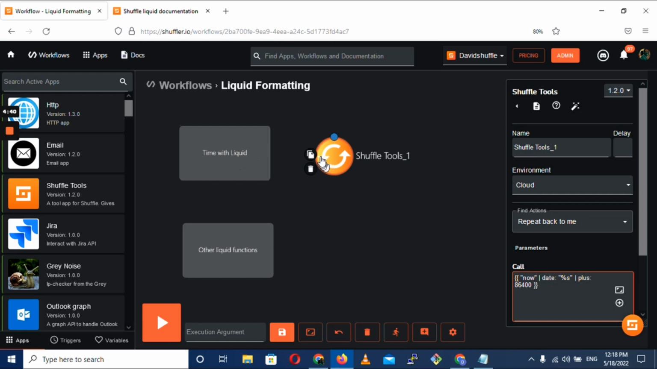Okay, so this is a liquid function, which means take the time right now, convert the time into Unix time, and then add another 86,400 seconds, which just basically means another 24 hours. And let's run this and see what result we get.